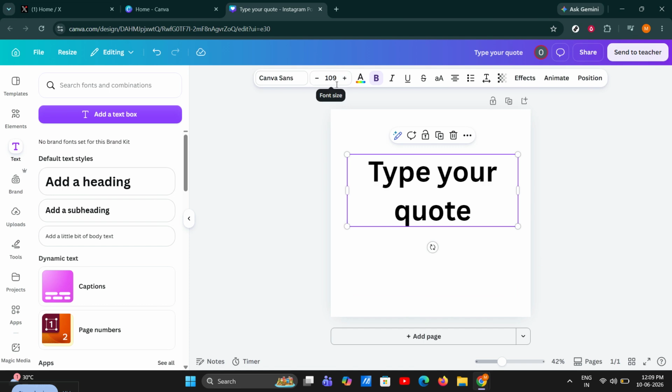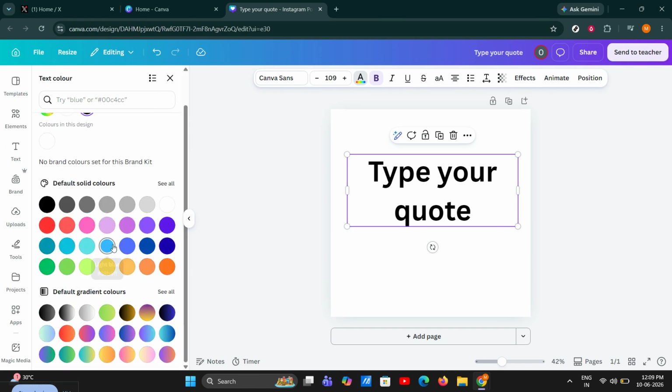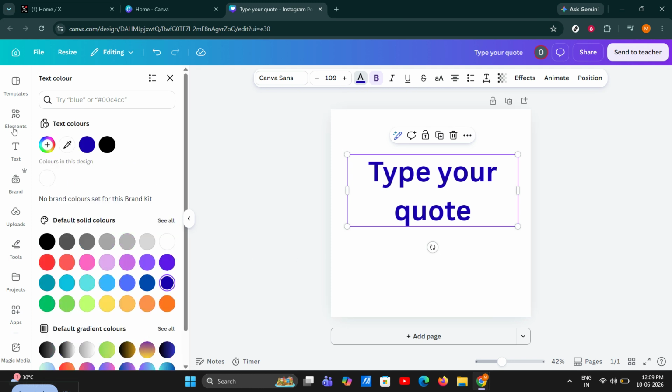After that, customize the colors. You may want a light background with dark text, or a dark background with bright text, depending on the style you're going for. Try to keep the contrast strong so the quote is easy to read on mobile screens, since most people will see it on their phones. If you want, you can also add simple design elements like lines, shapes, gradients, or background images to make the post feel more unique.